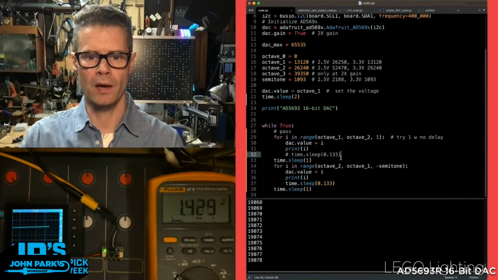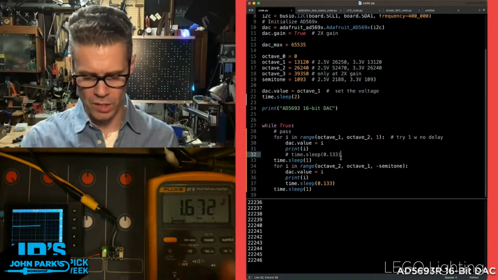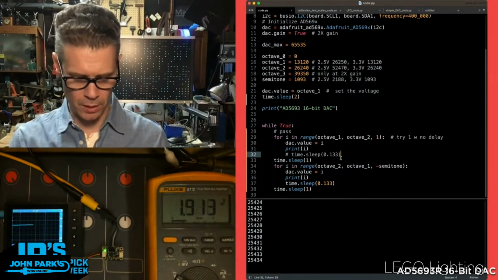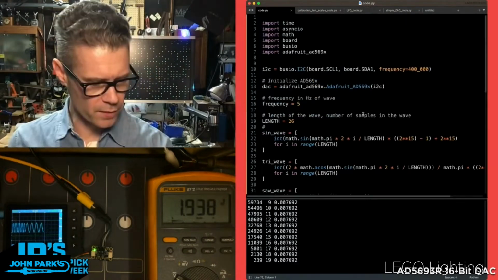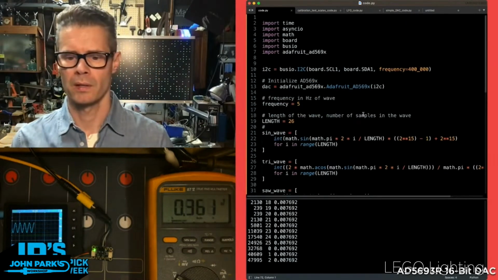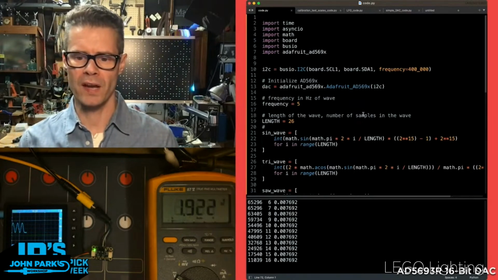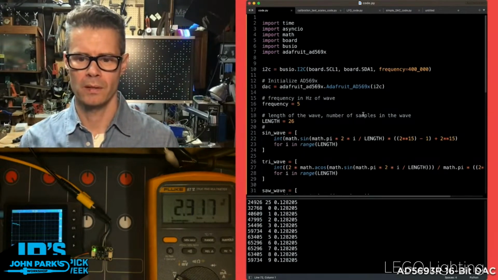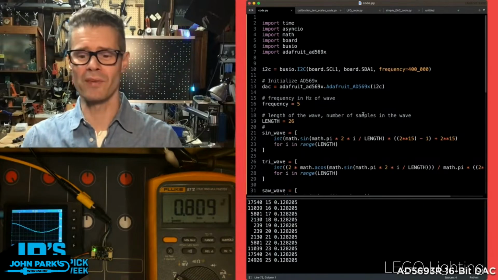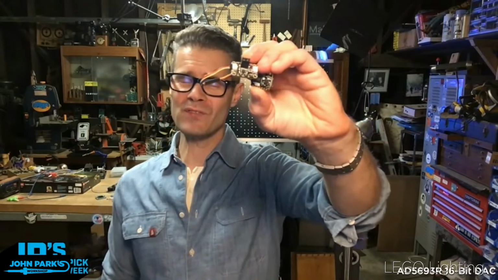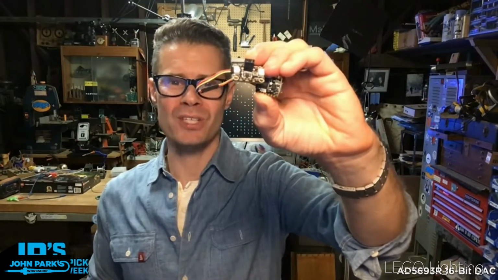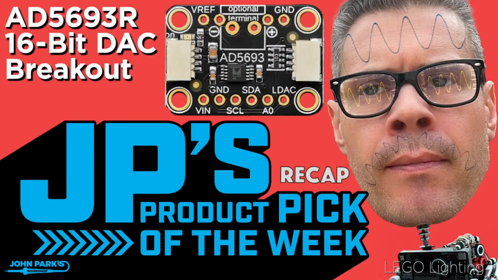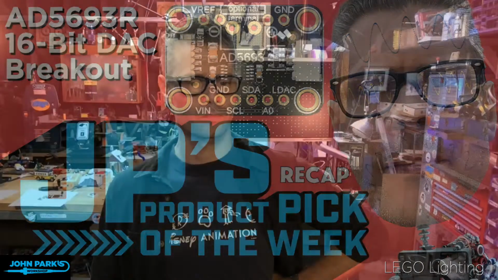There you can see we get a really nice smooth. You can hear it better than you can see it on my multimeter just because it's a digital meter. Now I have it stepping down. If I go to a different type of effect with it, you can see we're sending out some really cool stuff. It is the AD5693R 16-bit DAC breakout. Yes, it is indeed.